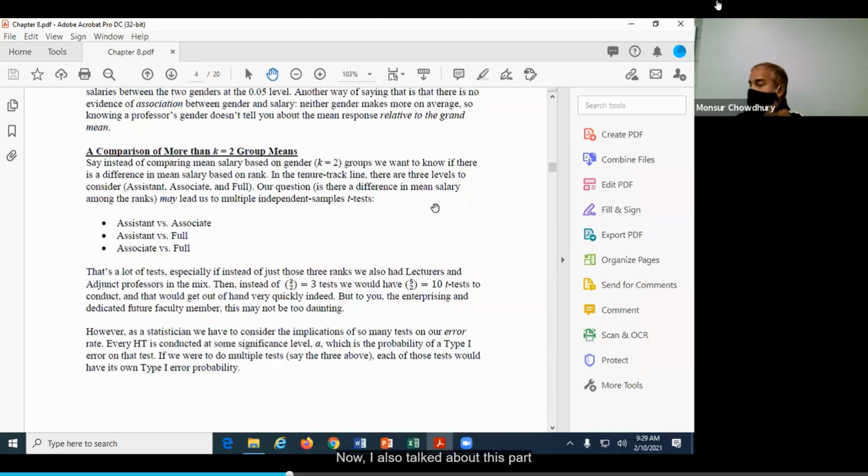I also talked about this part: whenever we have two categories, it's easy because we have only one predictor, since we are comparing two group means, group 1 minus group 2. Now if we have three categories, we need two predictors to compare. If we have m categories, we need m minus 1 predictors to compare the different groups. Now, why can't we use the t-test? I showed you in the last class that we would end up with a large error rate.